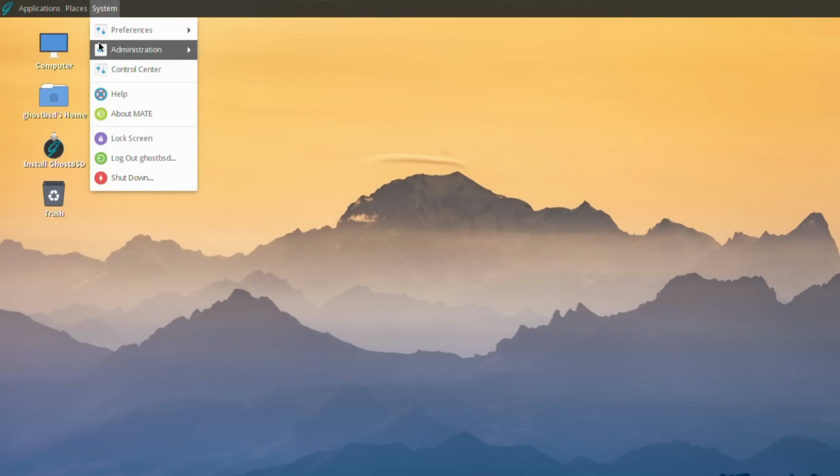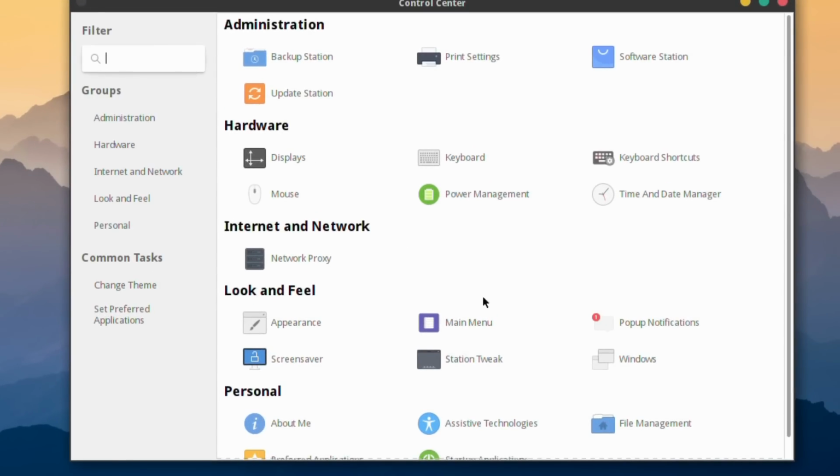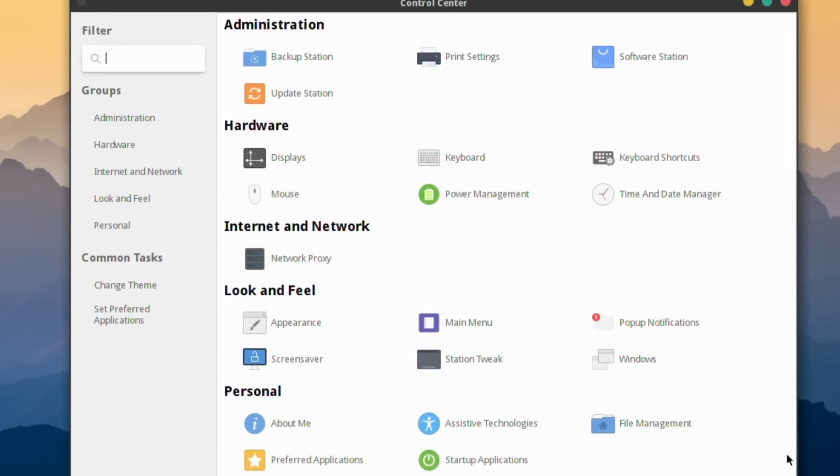So close that. And we'll have a quick look at the control center, because I think the control center of GhostBSD is one of its highlights. Especially when you've got the backup station and the software station and the update station, which I love these tools, by the way. I think they're really good. They're a good addition. And at the bottom, if I can find it there, Station Tweak. Maybe it should be called Tweak Station. But yeah, they're little GhostBSD specific little things which, I don't know, give it certain little characteristics which I like. And of course, you've got normal tools which maybe you'll find in other systems running Mate. I am not sure.